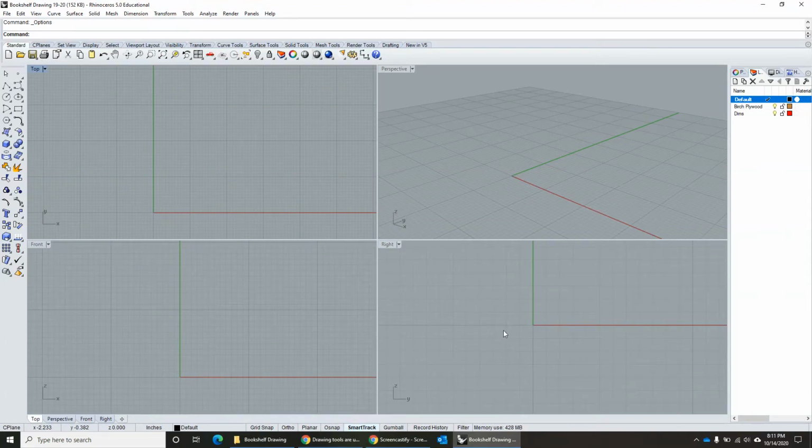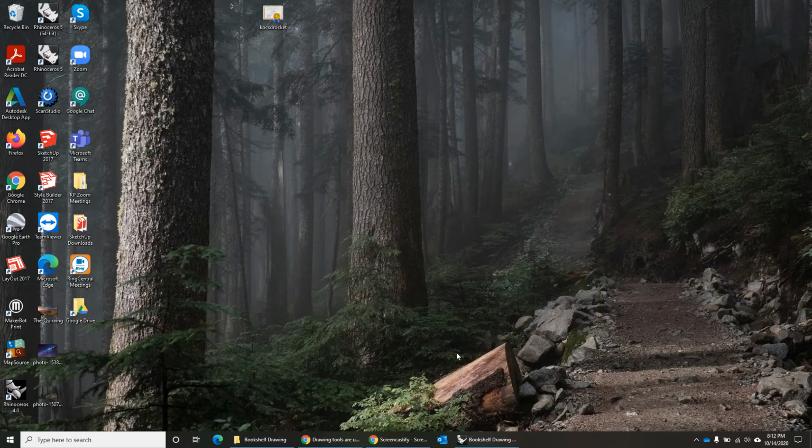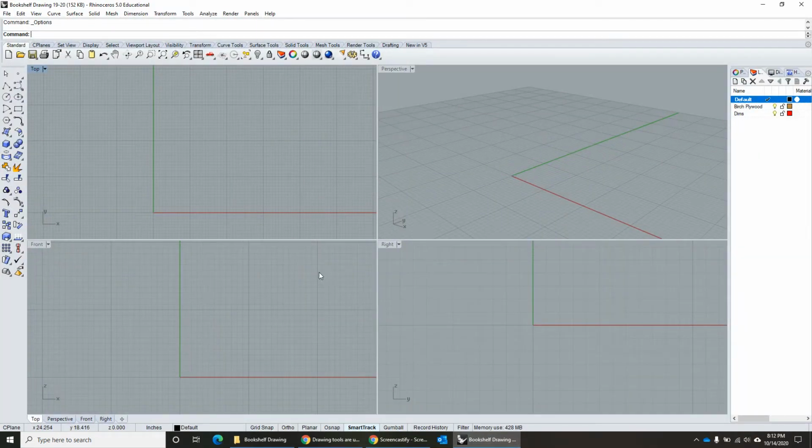Okay, hey guys, today I'm going to show you how to create a 3D model of the bookshelf that we drew with pencil and paper in class a few weeks ago. So what you're going to do is go onto your desktop, and you can either type in Rhinoceros, but you're going to look for this one here, Rhinoceros 5, 64-bit. Okay, you're going to double-click on this and open up that version of Rhinoceros.